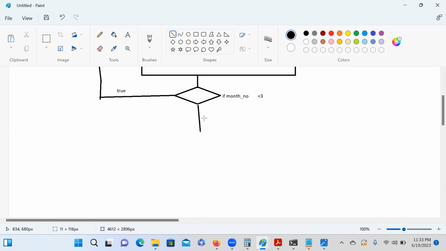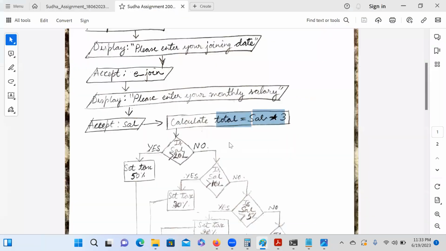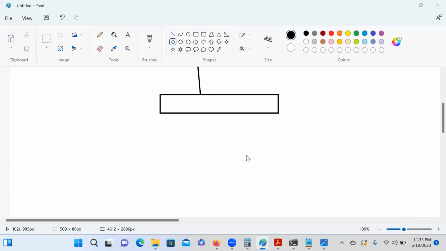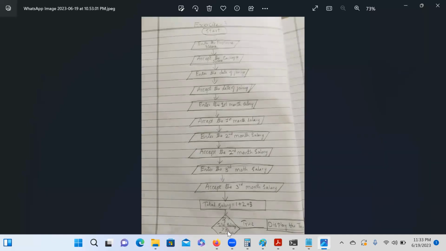If it is false, then I will display, calculate whatever, calculate the average or check. You have written the other flow here, right? For Rabi's example, if salary is greater than 3 lakh, you are displaying the message. This flow you can continue.